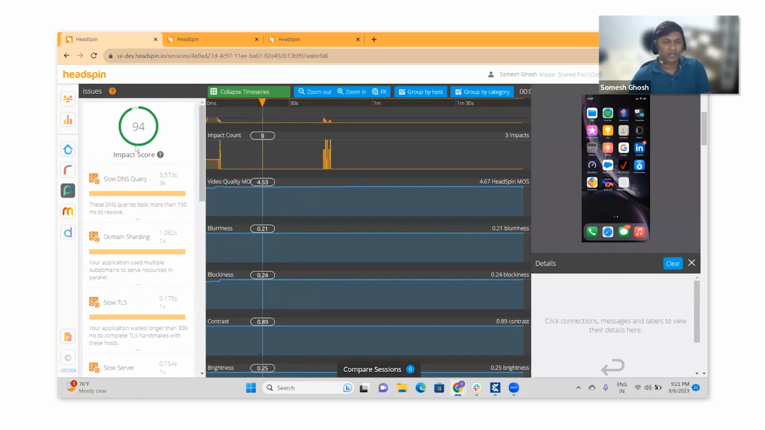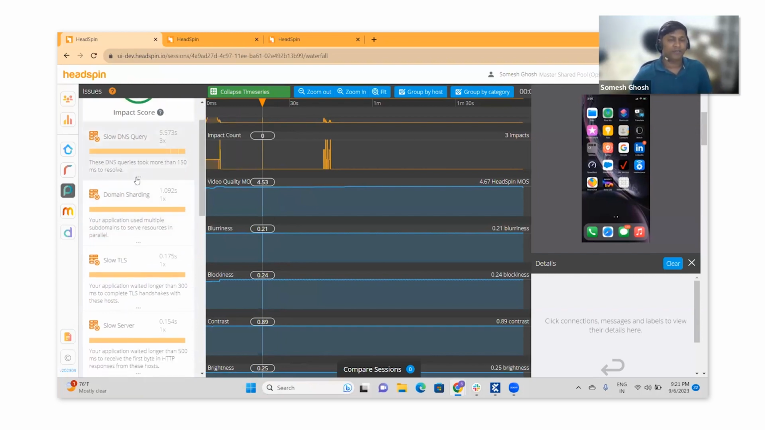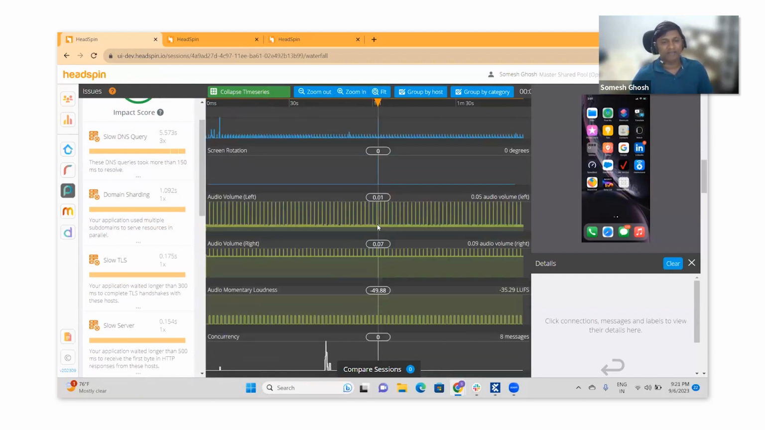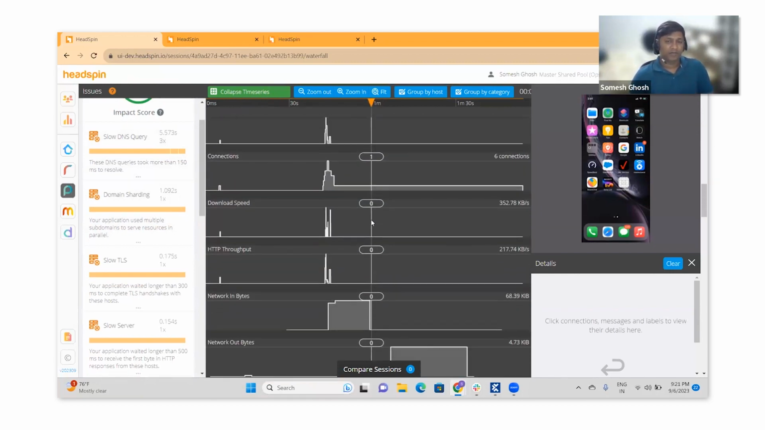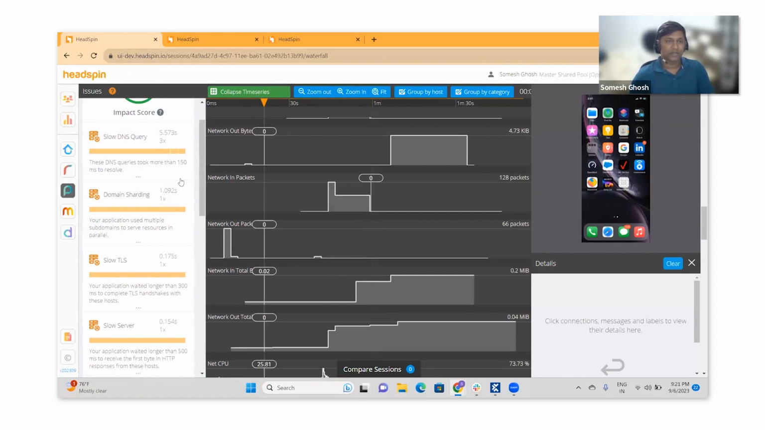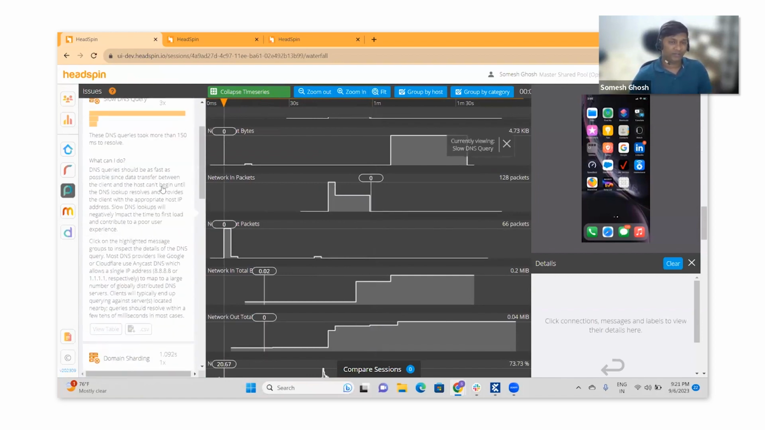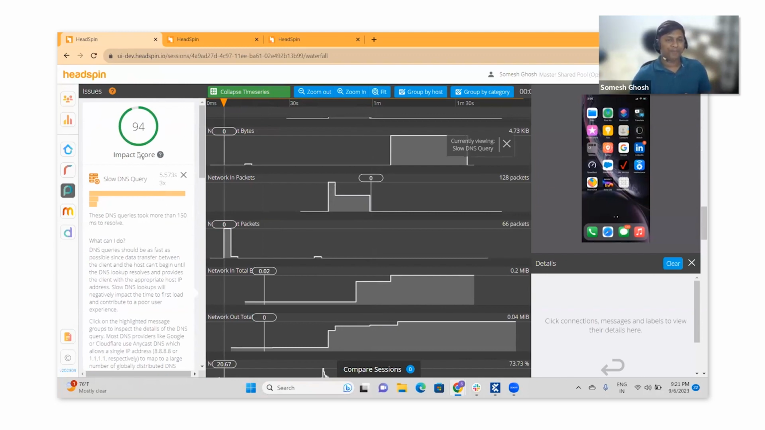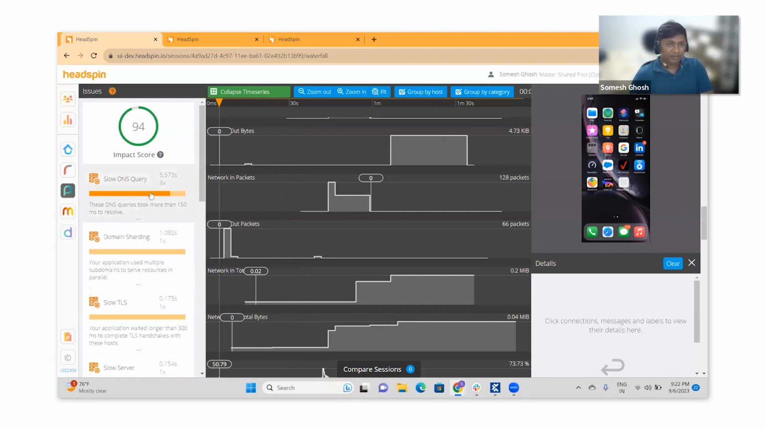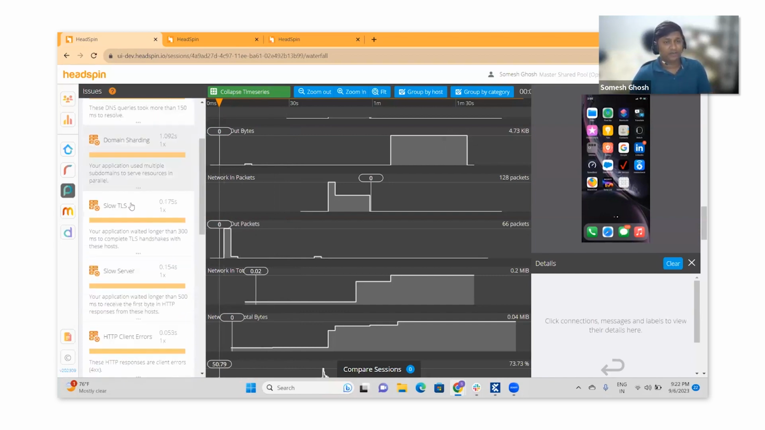So this is what it gives you. This all comes from the data points that we have captured during the execution. Issue cards will be generated if there is an issue. This gives you the overall health score of your application when it comes to the user experience and how it performed.